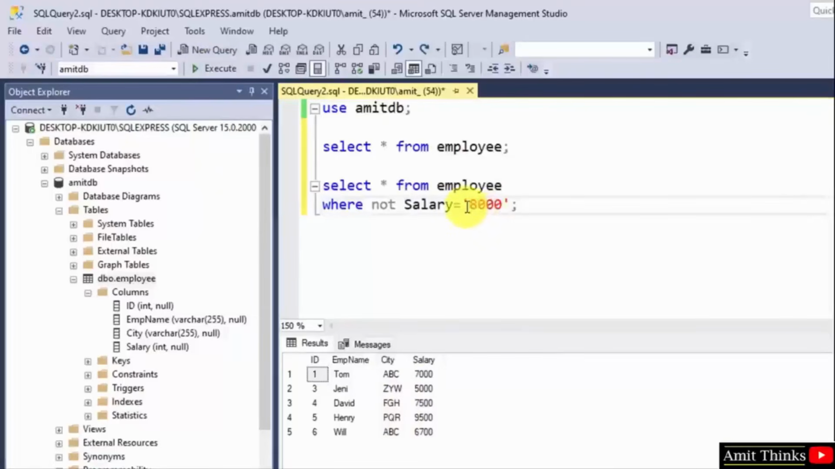With that guys, for numeric, you can remove these single quotes. And when I execute again, it won't show any error. So this is the usage of NOT operator. We just removed the following record from the result, that is the employee with salary 8,000. Rest all the employee records are visible. So guys, in this video we saw how we can work with the NOT operator in SQL Server.